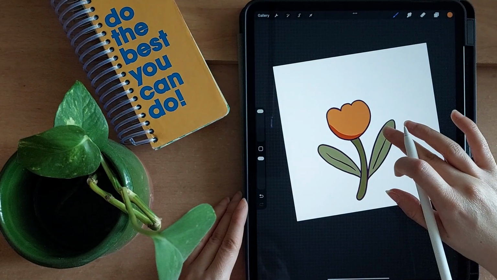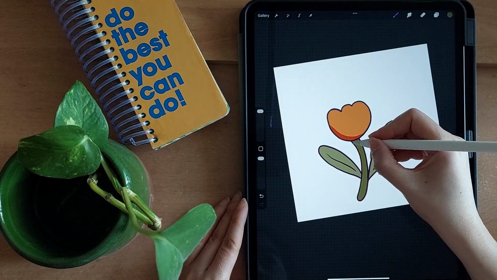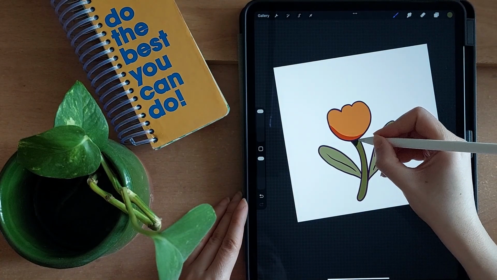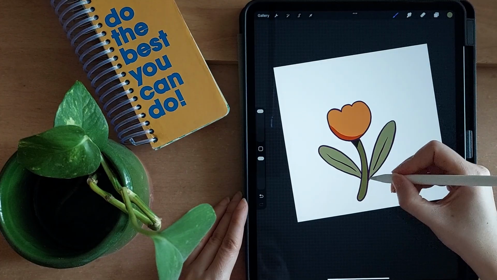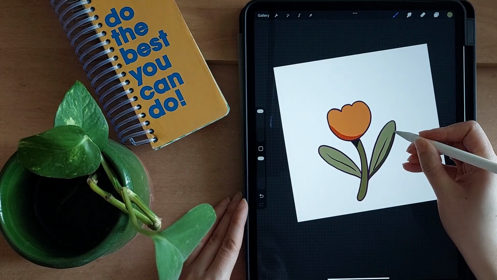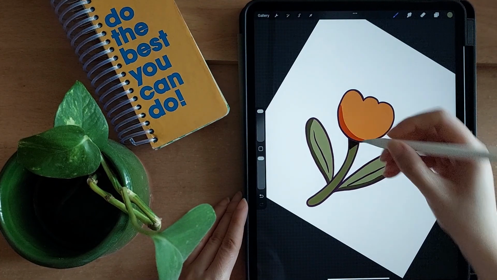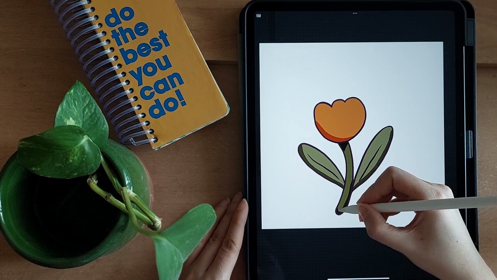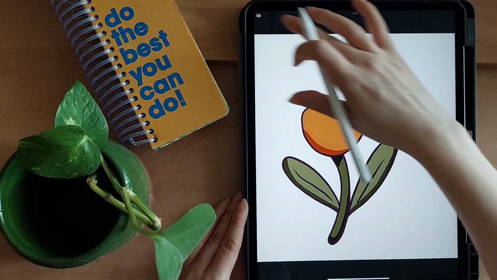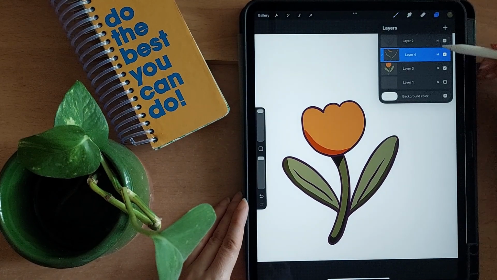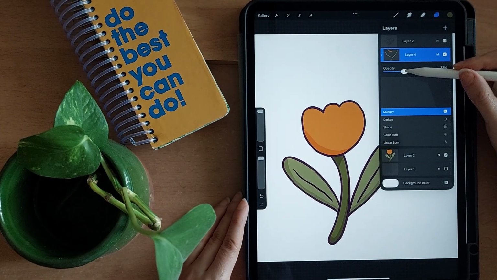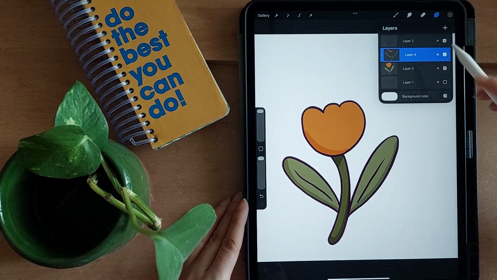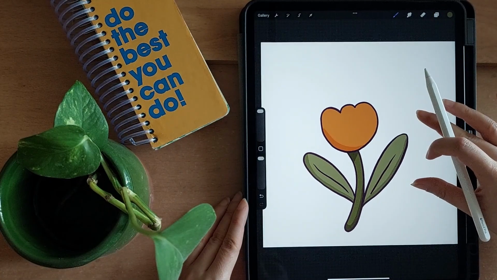I select the same colors by tapping and holding on the parts with the color I want. Of course, you can do all your shadows in one color based on how you want your drawing to look. When all shadows are done, I lower the opacity on the shadow layer until I'm satisfied with how it looks.